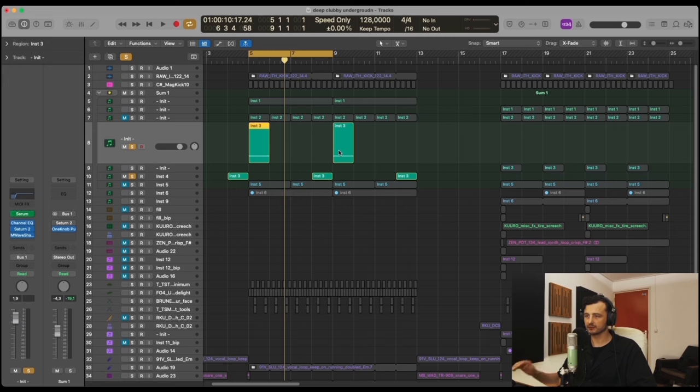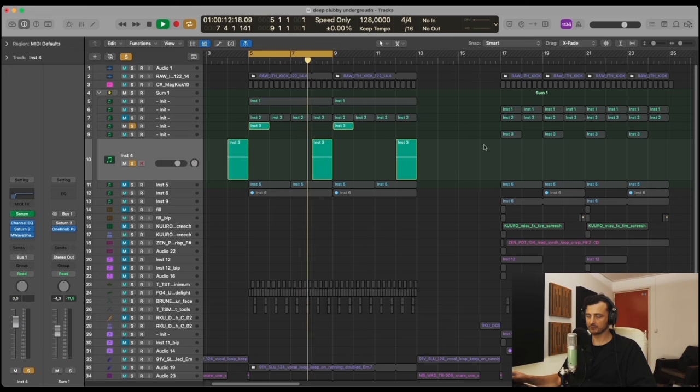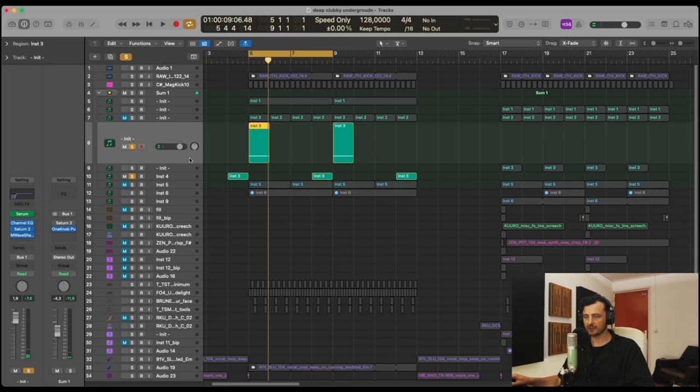It has like a return kind of feeling to it. So this one. And then the other one's going to be reversed on a different note. So how did I make that?